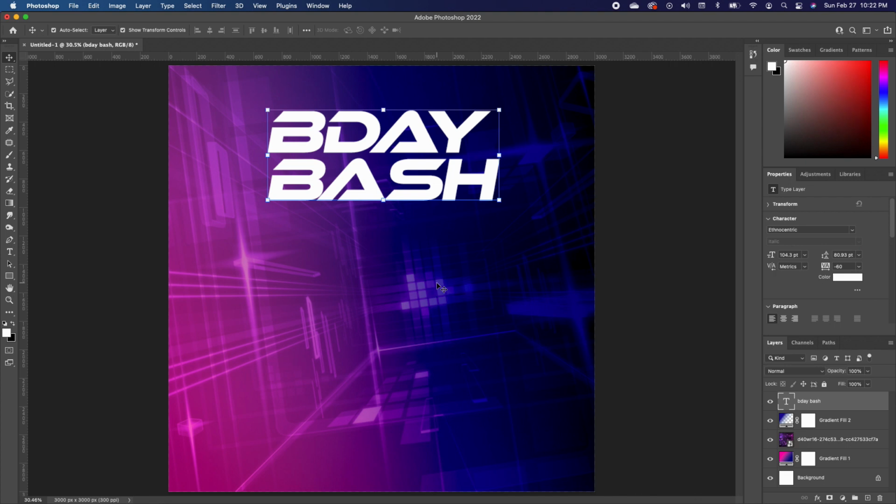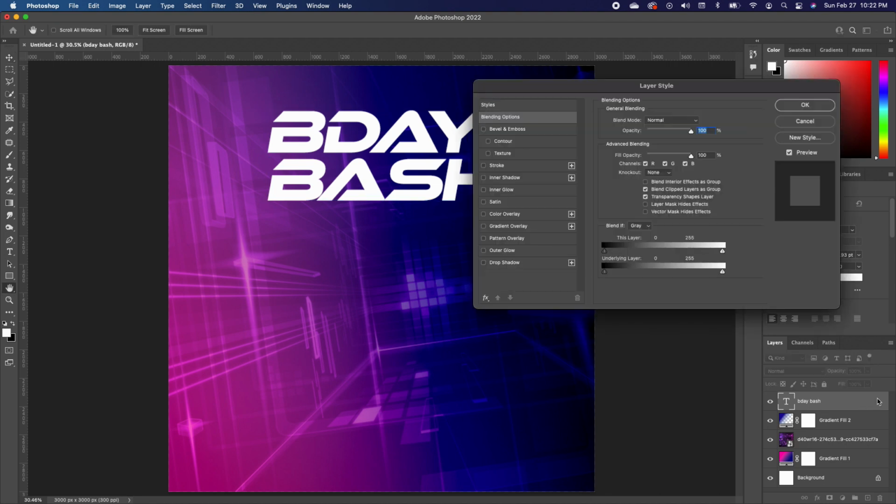So the next thing that we want to do is to add a gradient effect and an outer glow. So to do that, you want to click on the font layer. It will bring up the layer style. Now, the first thing we want to do is to add a drop shadow.